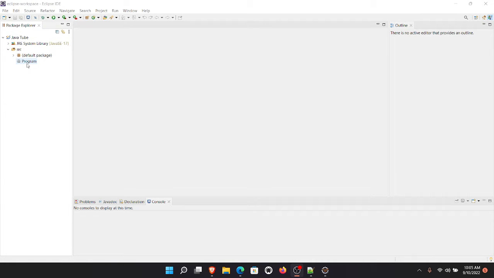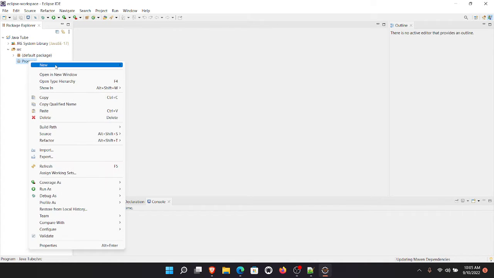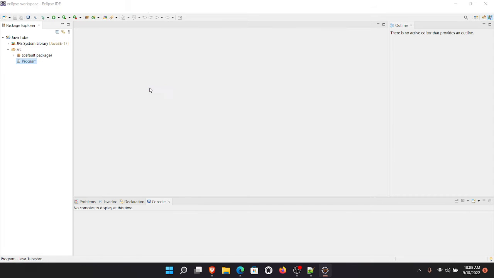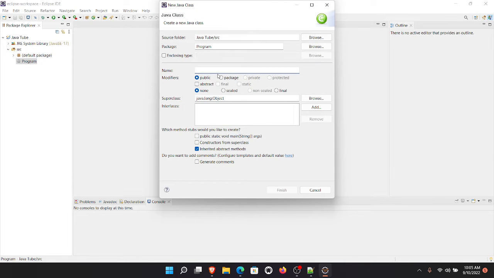So we will use Eclipse IDE for this. I have created a project and now we're going to create a class. The name is swap two numbers. Let's use a main method.